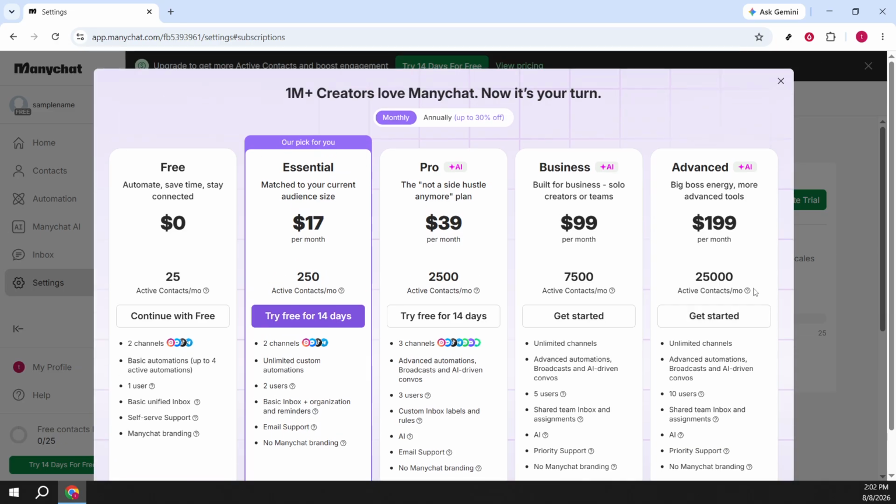That's how to navigate to your Manychat plan options, start a trial if you have one, and understand what each plan includes.